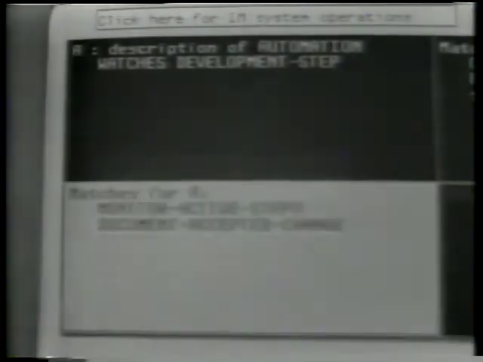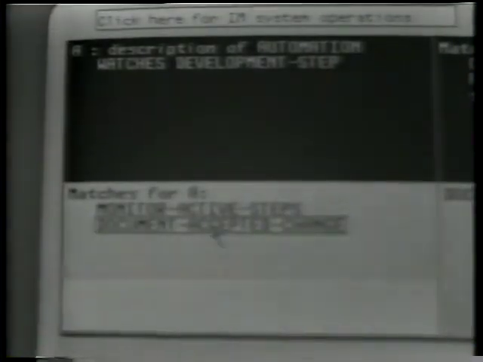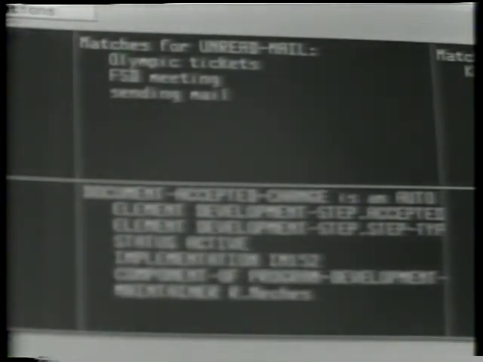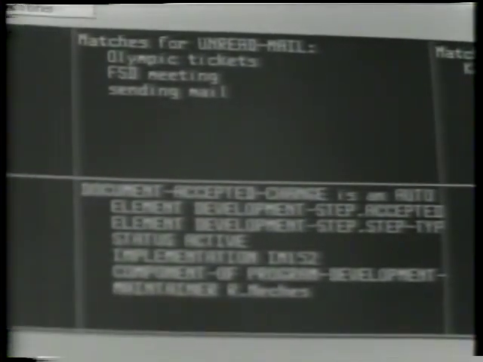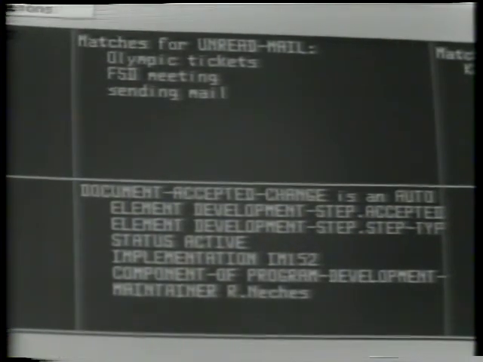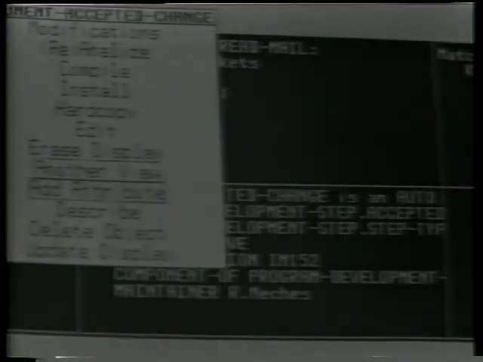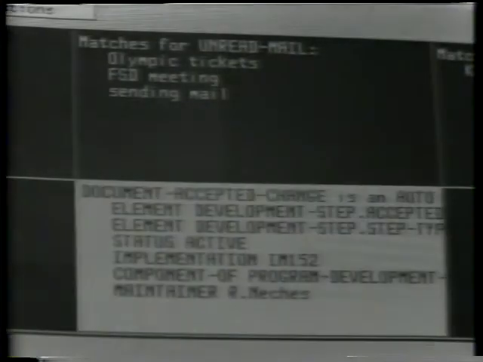One of these rules looks interesting, so we'll ask to view it. The rule that we found applies whenever certain kinds of steps interesting to documenters are completed in the course of developing a program. I'll ask to take a look at its text in the edit buffer so that I can borrow from its definition in composing my new rule.